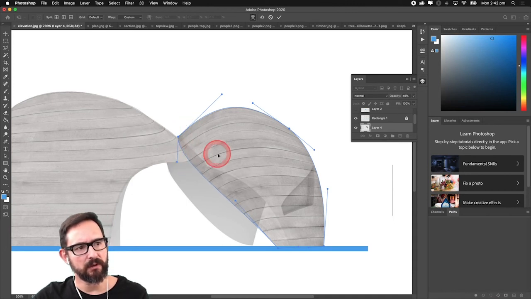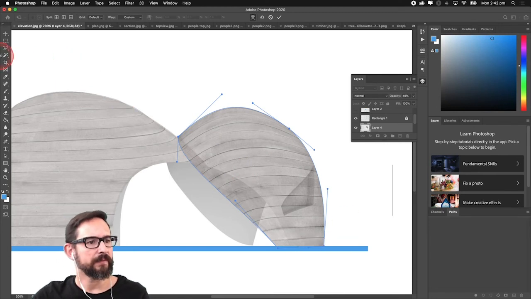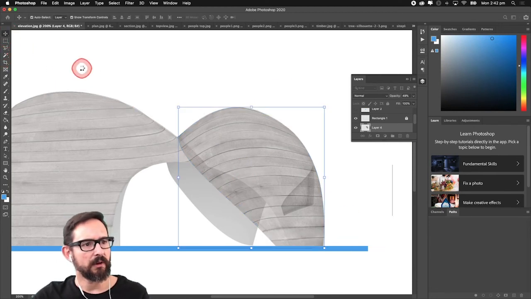So I think this will be better. It will work better. So it will cut off from there. So that's what we'll do. So now I'm okay with it. Select that layer again. Yeah, below the rectangle is fine.